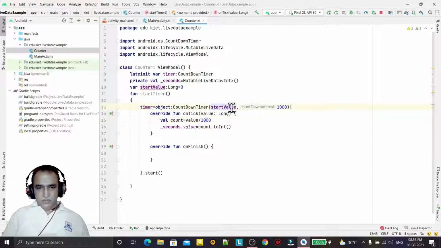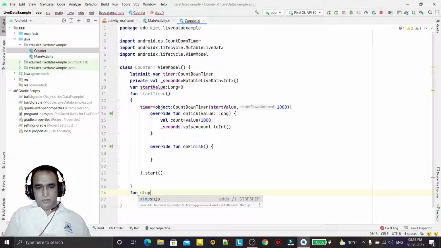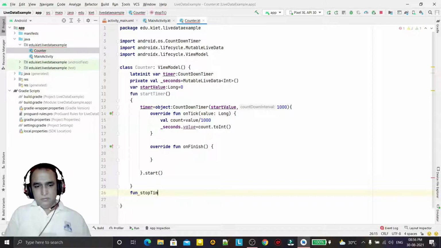So we have passed the value, we have started it, and we give the initial value also. After 1 second this counter will refresh the value. After each second the value will come here, we will divide this by 1000 converting it into seconds, and then we are passing this to the value of the LiveData. Then one more method we have to create, we can say stopTimer, and here we are just calling timer.cancel.